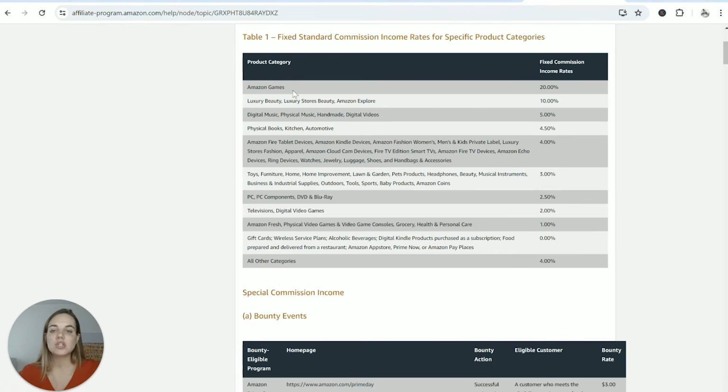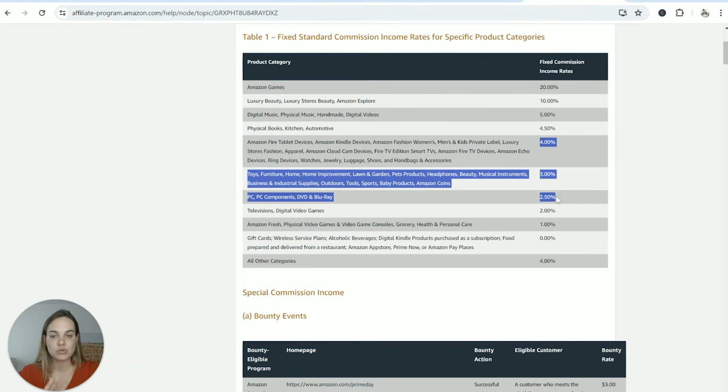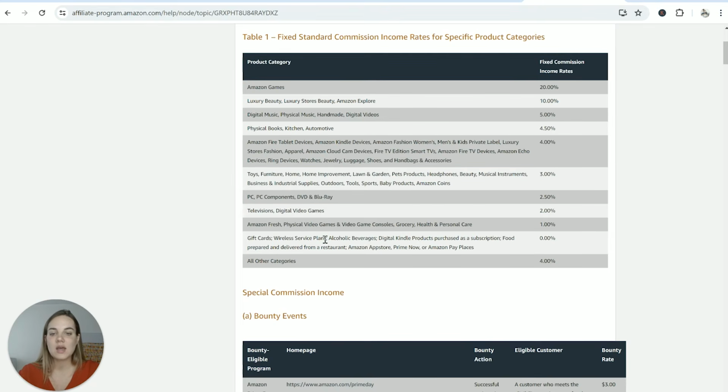So in general, these are the fixed categories, and you'll find that they sometimes run specials in other categories. So for instance, for Black Friday or 11/11 day, they might run some higher percentage commission rates for certain categories. So a lot of what I sell falls in this 4, 3, 2% kind of thing. And then all other categories, if you're not seeing anything here, is 4%. So that's generally what's happening with most of my sales.